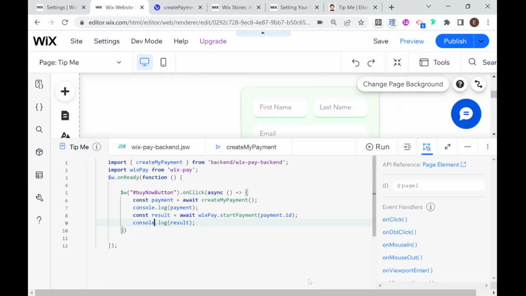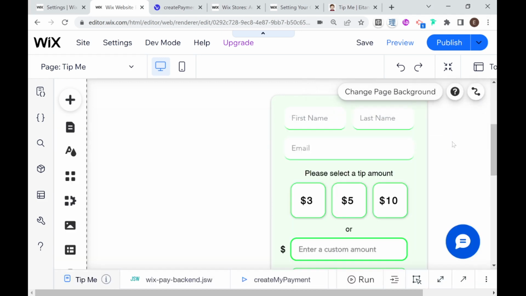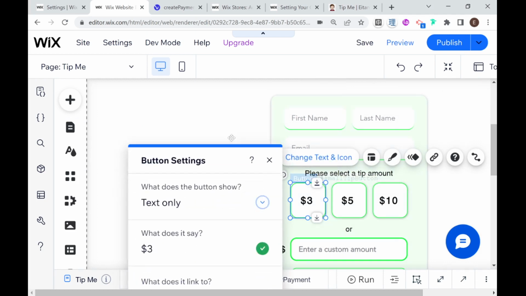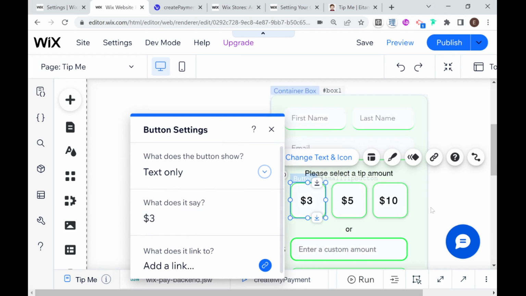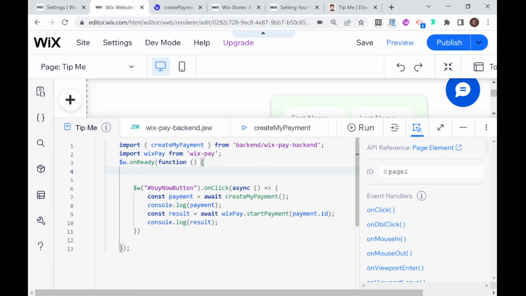So you'll see here that already I have some code written out from the first tutorial, which explained the basics about Wix-Pay. And what we're going to be doing here first is we are going to be getting the data from our collection and using it to populate the buttons. So at the moment, you can see that the numbers here are determined just by whatever I put as the change text and icon here, but I want to set this using the collection so that if I ever want to change the tip amounts, I don't have to go to all my buttons and change them, but rather I can just change them in my collection. In order to do that, I'm going to head over to our front end code.